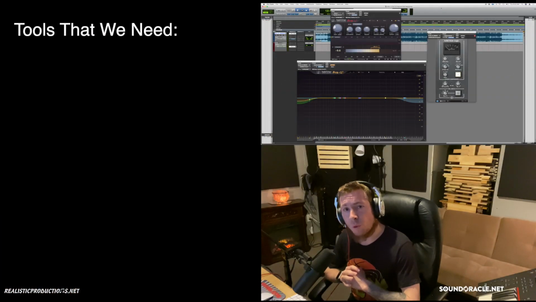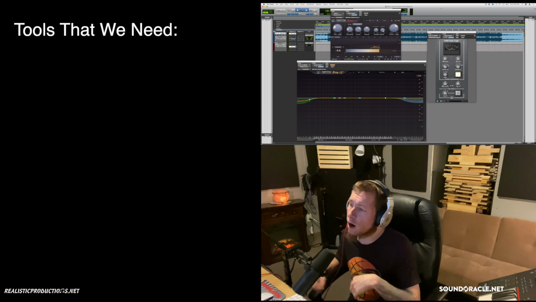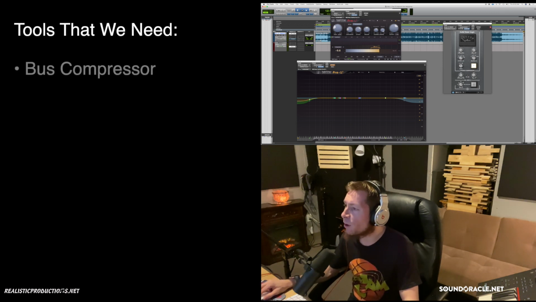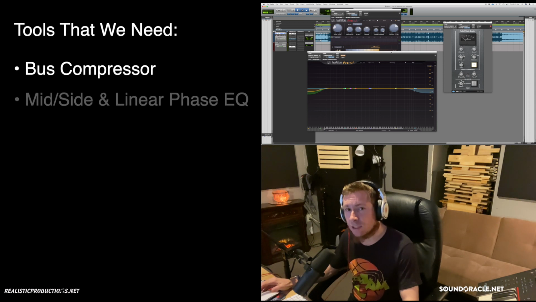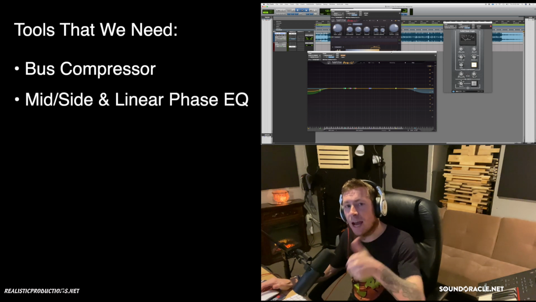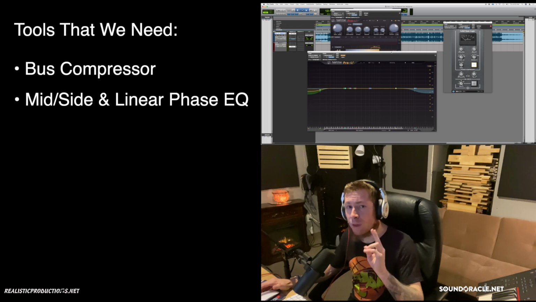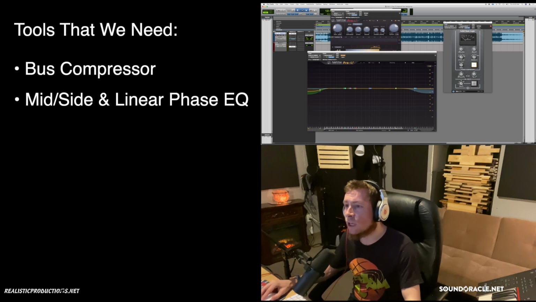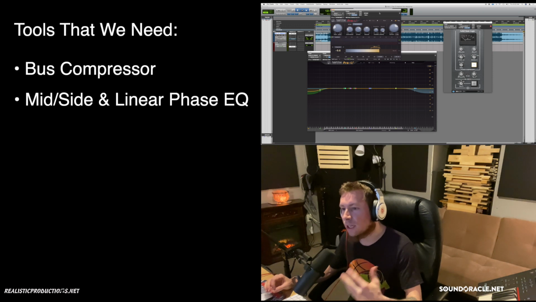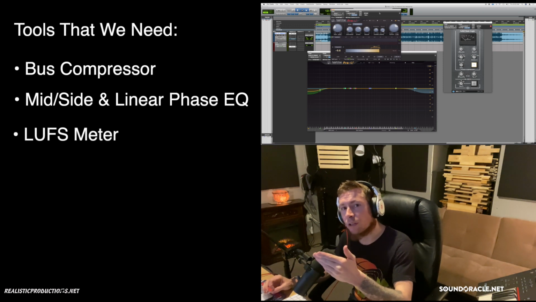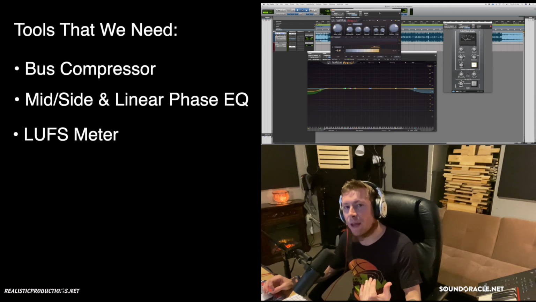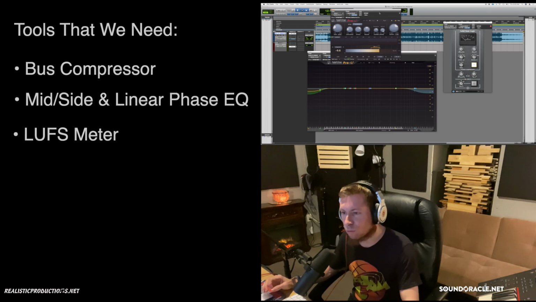So the tools that we are going to need today is some type of bus compressor, and we are going to need an EQ that has the ability to do mid-side and linear phase. For some of you, that may have to be 2 different EQs. And then we will have to have some type of ability to read a Loudness meter, and for some of us that's going to be built right into our limiter, and for other people we may need to be using a separate plugin, and I'll talk about some different plugins that will get us for that.